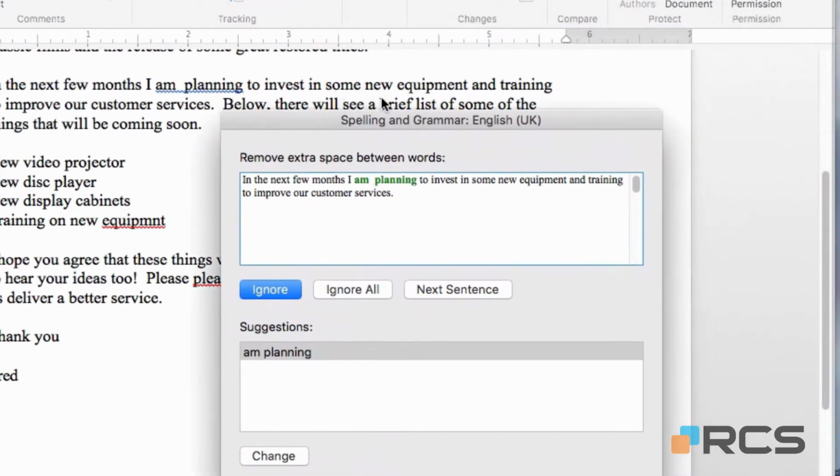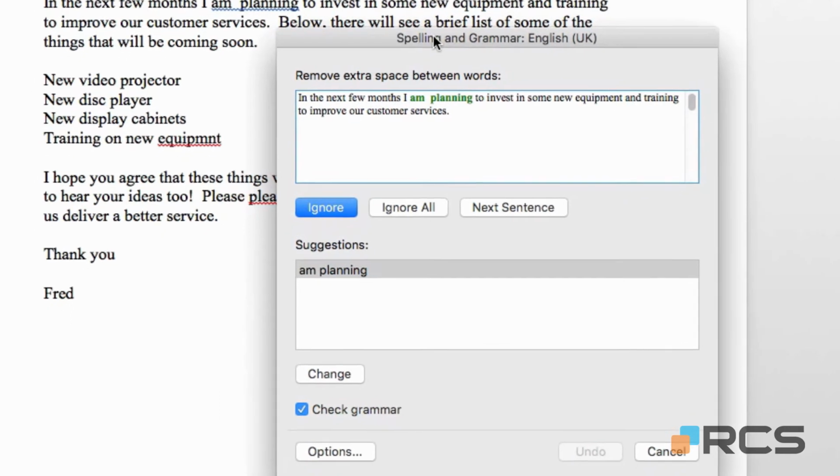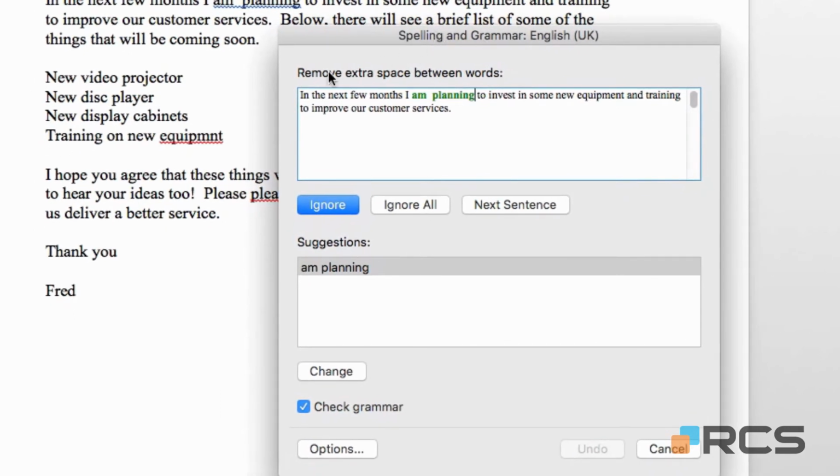And so I'm going to go through the remaining errors in this document and use this option to help me correct them. The first error encountered is remove extra space between words. And you can see that in the first box that it's highlighting the two words it's got a problem with. You can click into this box and correct these errors manually if you want to do that. You can also choose ignore if you're happy with the existing text. Ignore all occurrences or skip the problem and go to the next sentence.